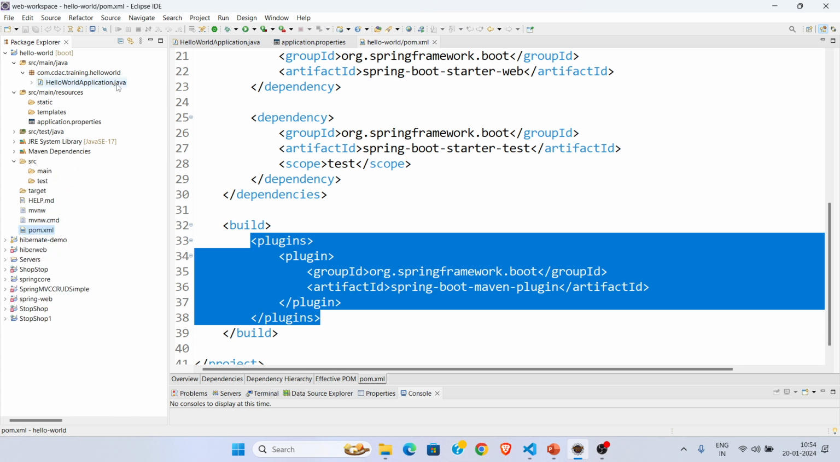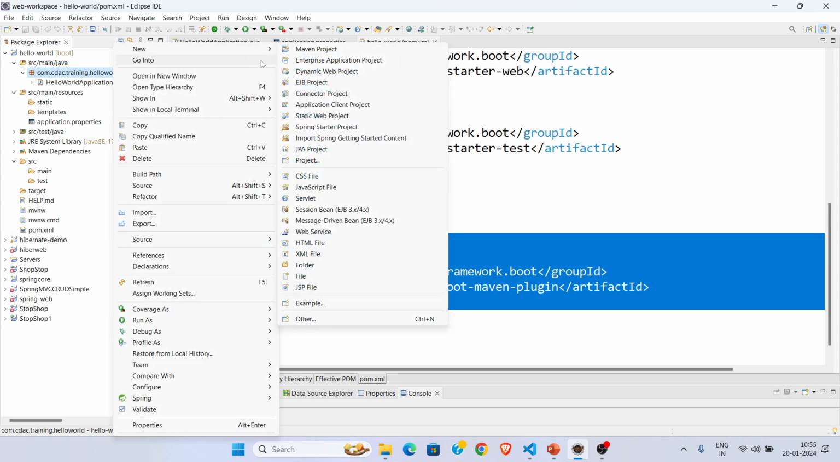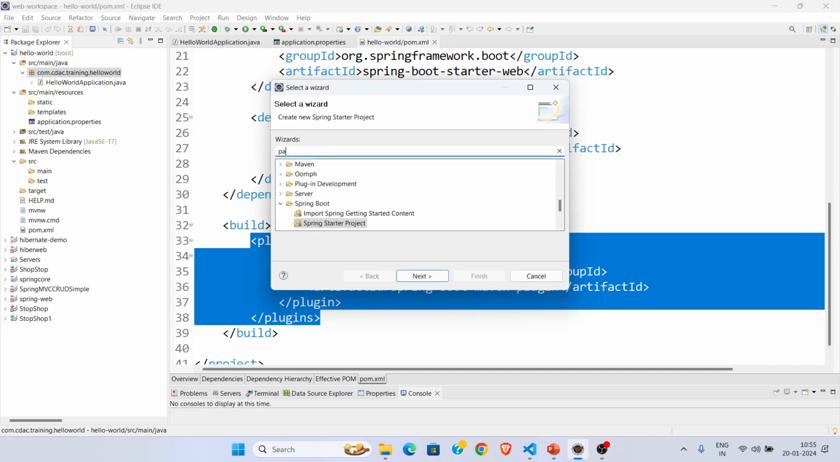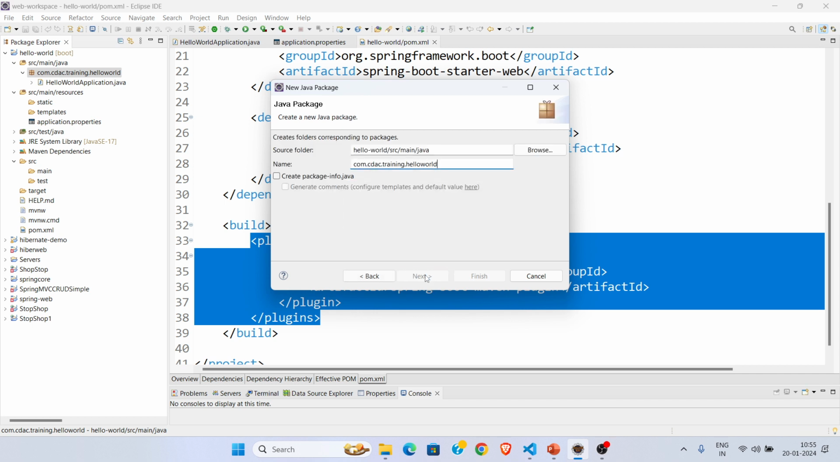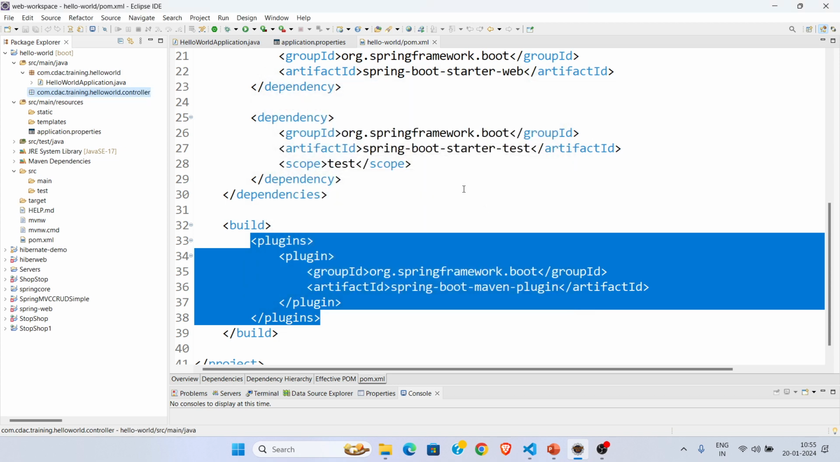So now we'll create a controller. Basically, we'll create packages. Under hello world, this is the base package, right? So under this, I'll create a new package, hello world dot controller. So the controller package is created.